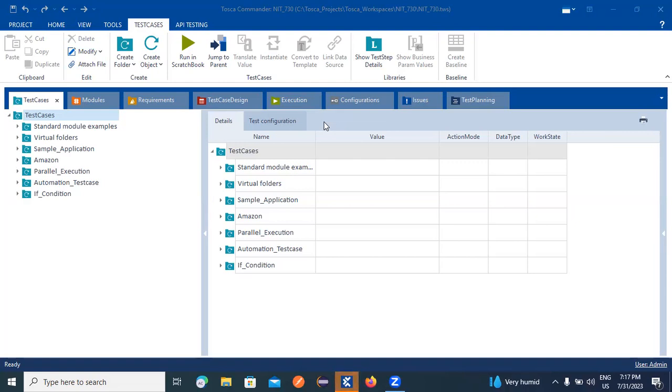Inside of the if condition, we are able to provide the customer's expected error message. Once you provide it inside of the if condition, then automatically the error message will be validated.